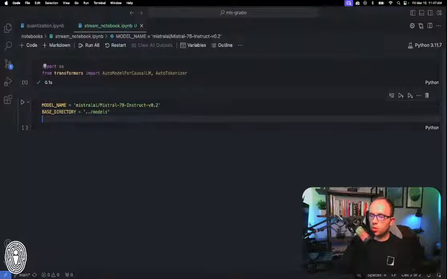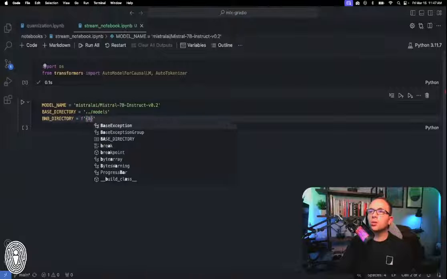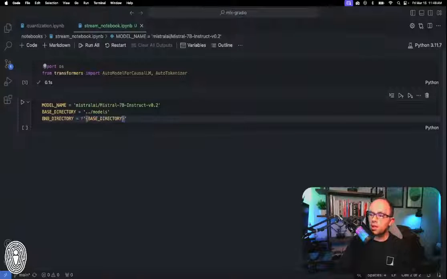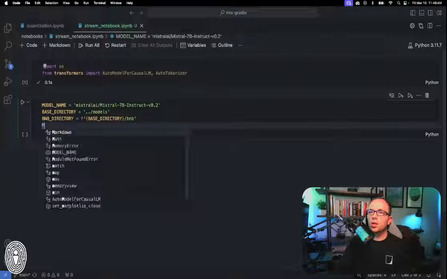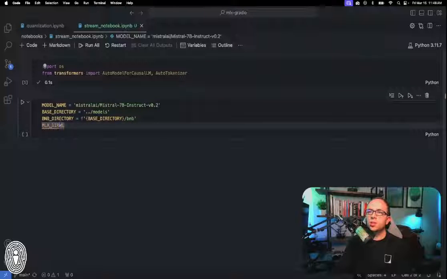And then I want to set a couple more specific directories. So I'm going to set BNB directory. Don't worry about what BNB means right now. We'll talk about that here in a little bit. BNB directory is f base directory /BNB, and then we're going to set our MLX directory. So this MLX directory is eventually where our model is going to be saved. All right, so equals f base directory /MLX. Okay, so that is that.